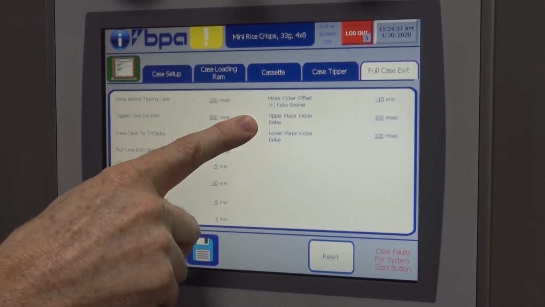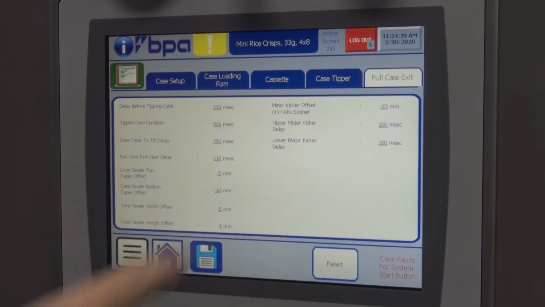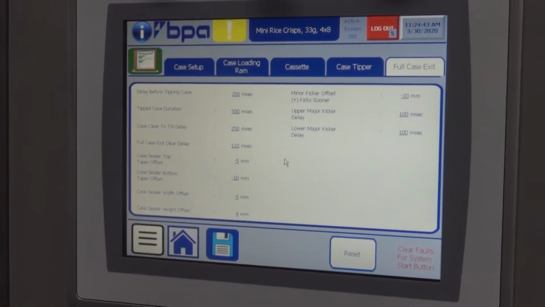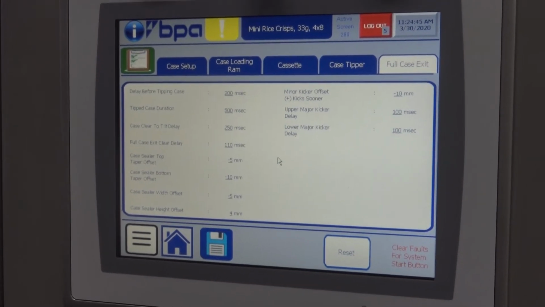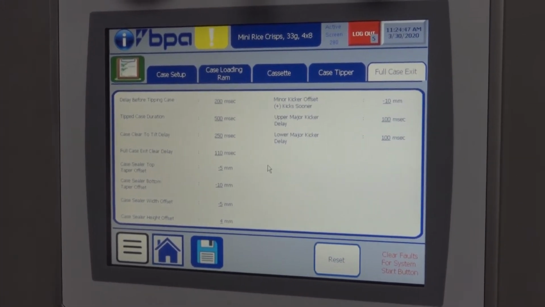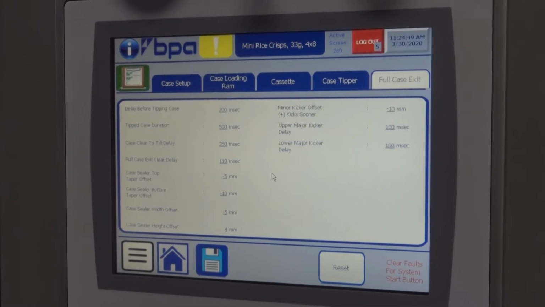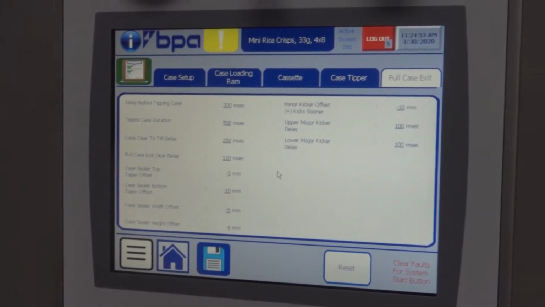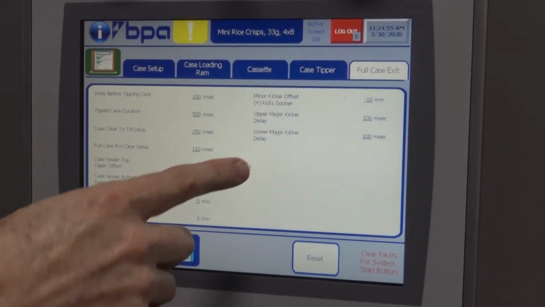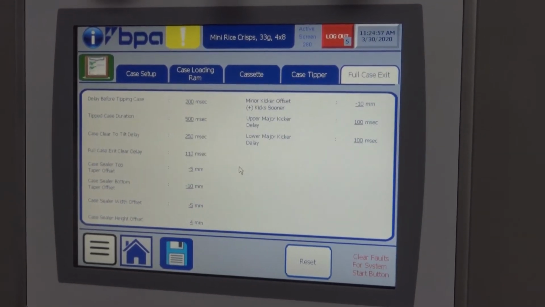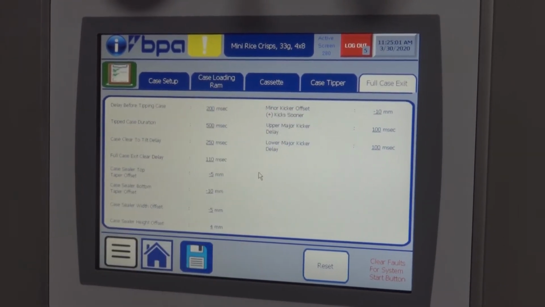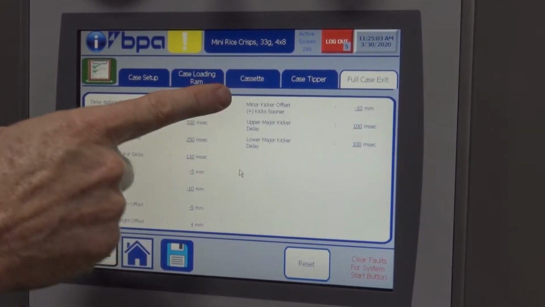Upper major kick delay and lower major kick delay, there are major folders that are in the sealer, and let's say you're having a problem with cases getting jammed in there. Your best course of action is to go ahead and videotape that area, and if you have to delay any of these or reduce the delay, you can do that. But typically these are set at the factory and you're not going to have a real problem with them.